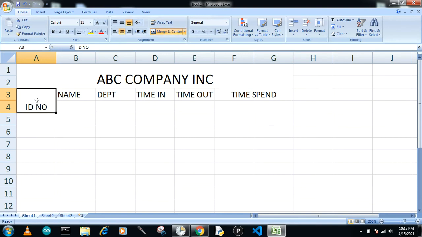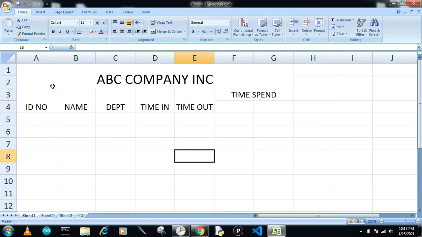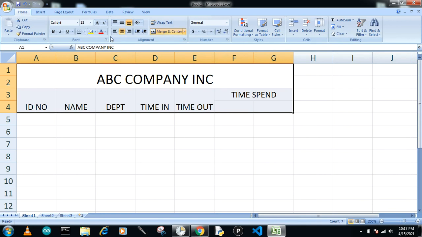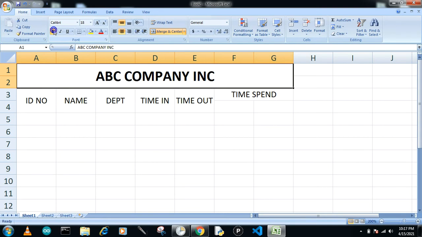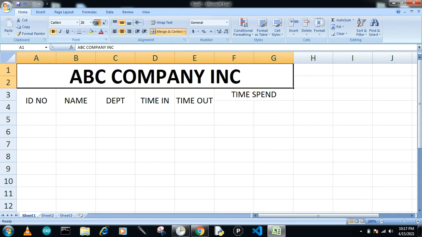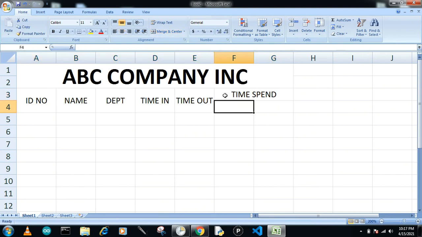Then select the cell, and here you can see the format painter. Go to the format painter and select the cells till time out, and make them center aligned. Make it bold so that it will be attractive to everyone. Now in that portion you write the hours, and in the other you write the minutes.